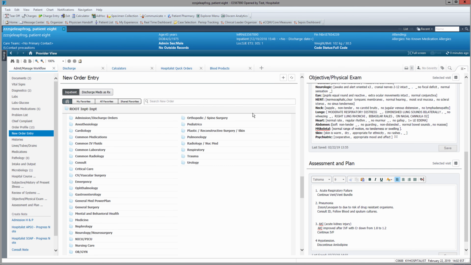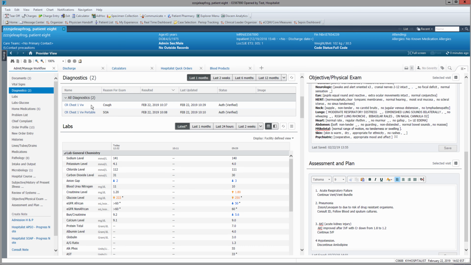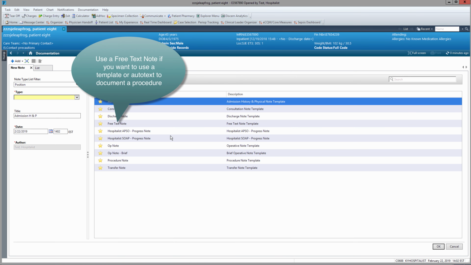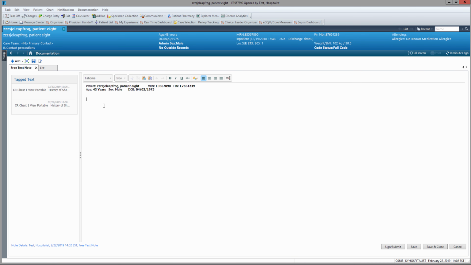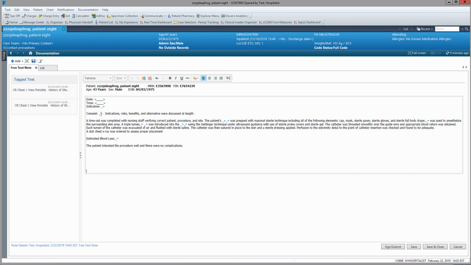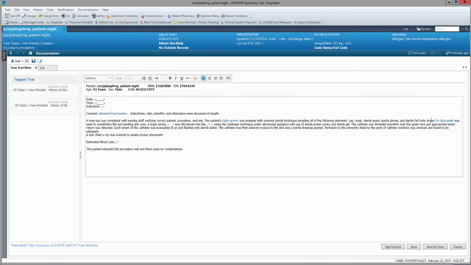If then the nurse reports that they've had difficulty with IV access and the patient needs a central line, to document that, go to Documents and click Add. Then select a free text note and use the .cvc placement auto text which has been created. Fill in the details of the procedure. This auto text includes all of the required elements for CDC guidelines.